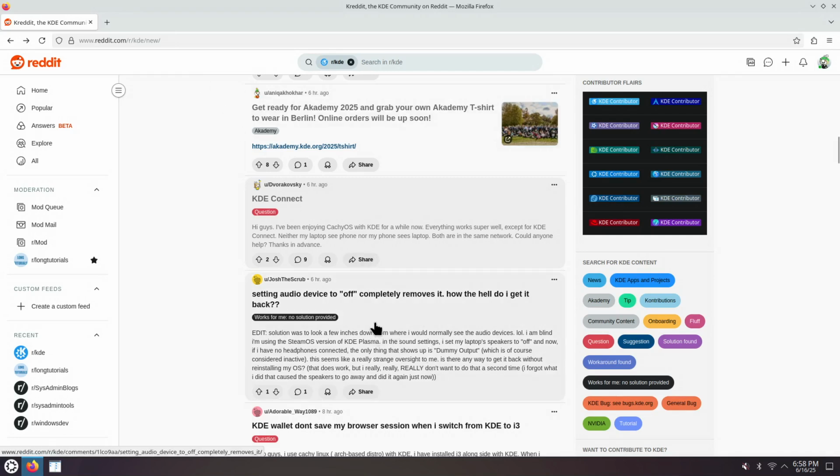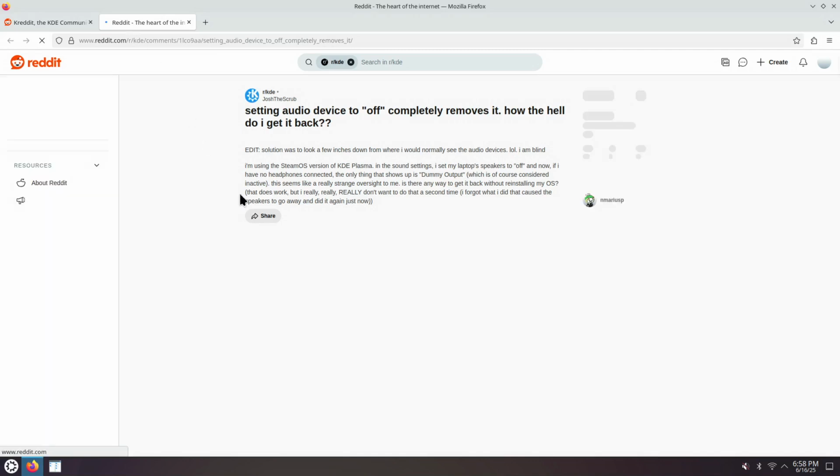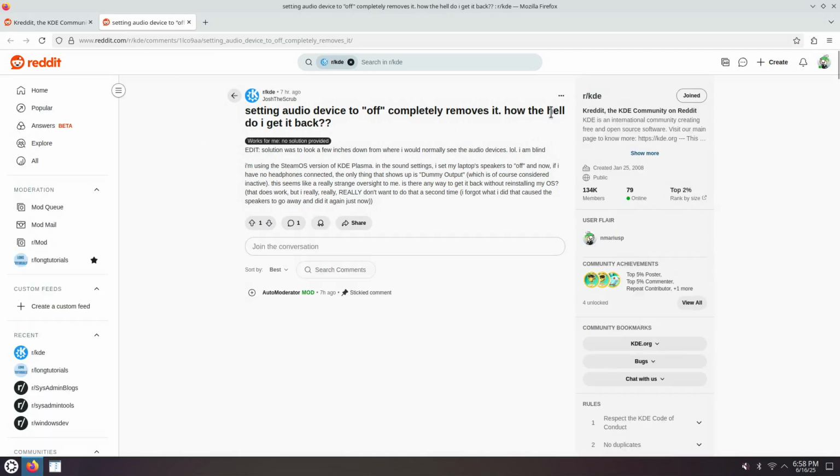Setting audio device to off completely removes it. How the hell do I get it back? So this is the problem, that people use the worst language possible. They forgot how to capitalize things. And then once you create the post, you cannot, from what I know, edit the title of the post. So this word is totally not called for. This is totally not a way to ask for help. So, hey, help me, but I'm going to curse at you. Like, why would we bother to help you if this is the way you're asking for help, you know?